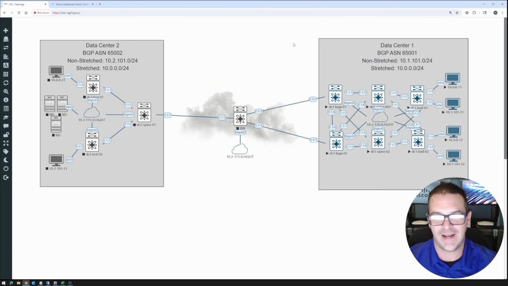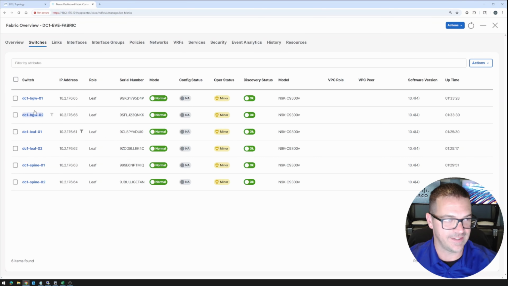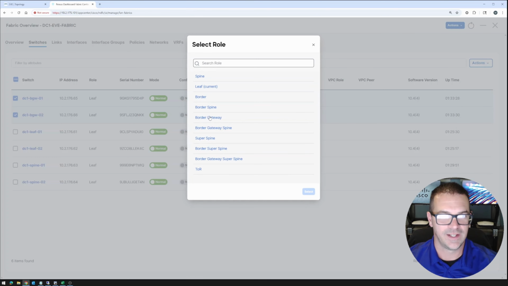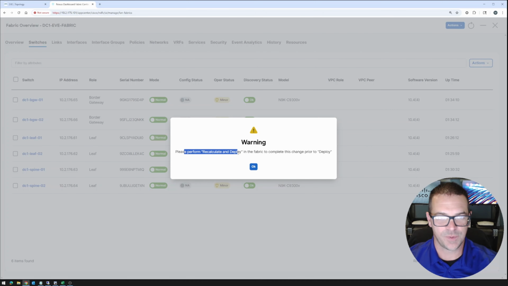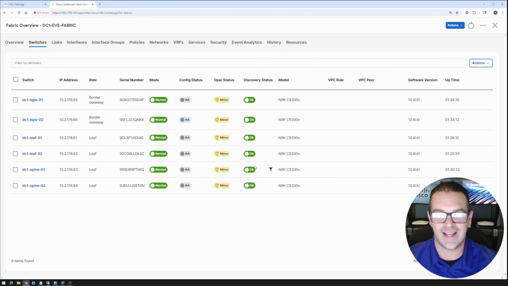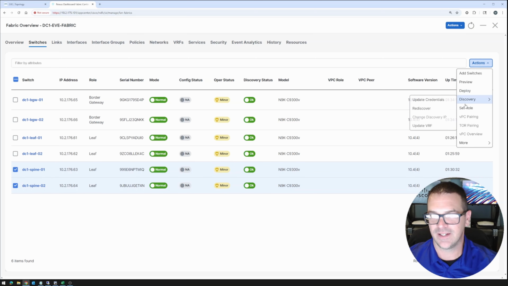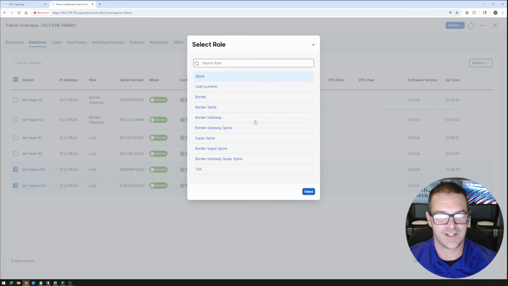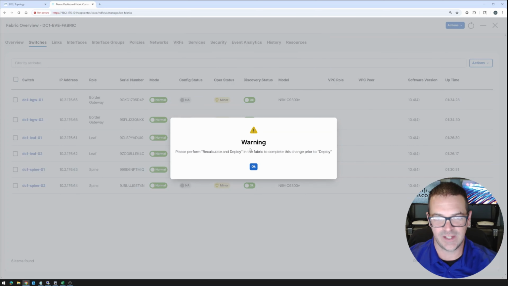So if we go back to our topology, we should be looking at 2 leaves, 2 spines, and 2 border gateways. So all we need to do to remedy that is change their role. So I'm going to select both border gateways. I'm going to say action, set role, and I'm going to say border gateway. Okay. It says, please perform a recalculate and deploy in the fabric to complete this change. I will speak to that in a minute. But in the meantime, let's change the 2 spines to be role spine, which is the top choice. It should present the same warning, which it does.